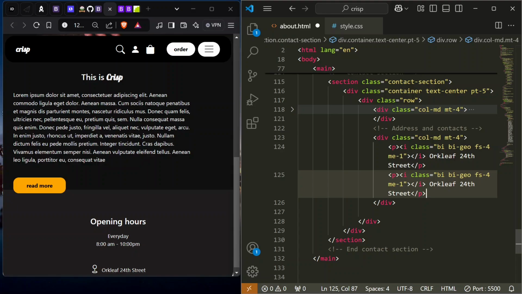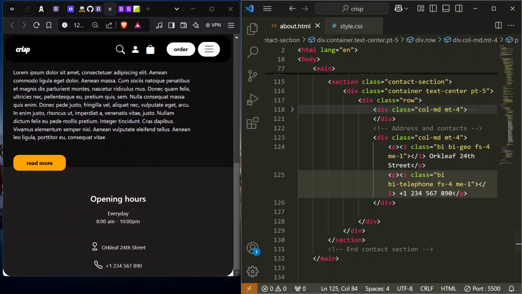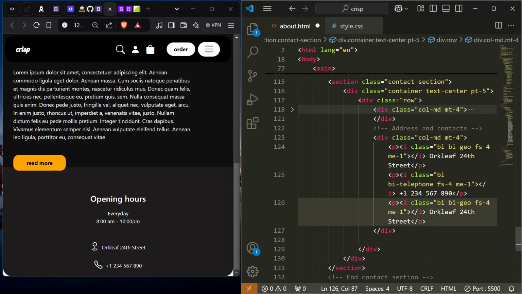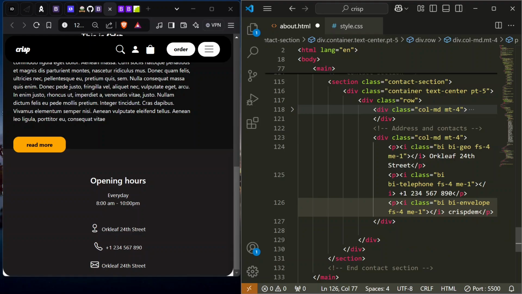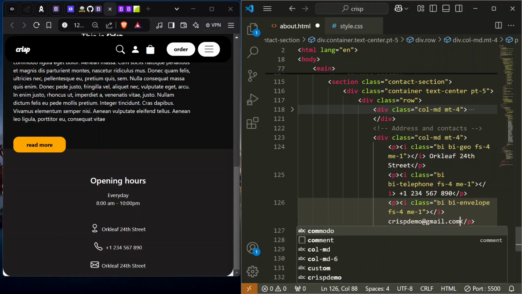So the paragraph here will add telephone. Let's add the phone number. And if you save it, you'll see it. Let's proceed to the next. Okay. And then the email address. Let's add it. Yeah, there. Good.